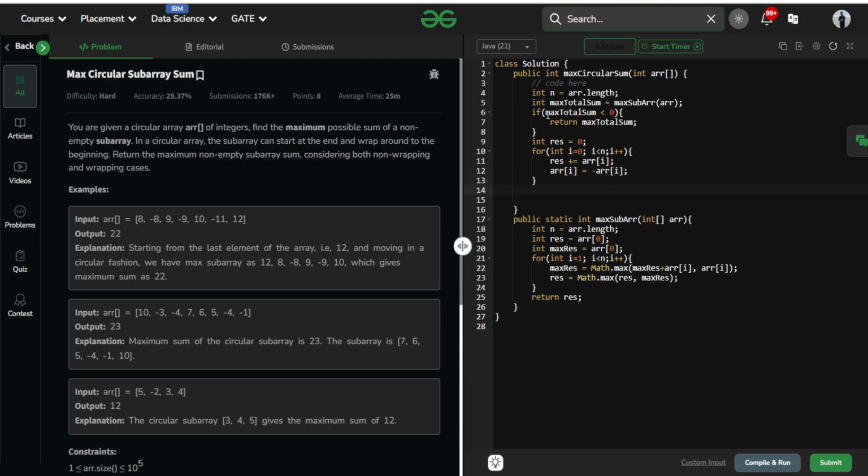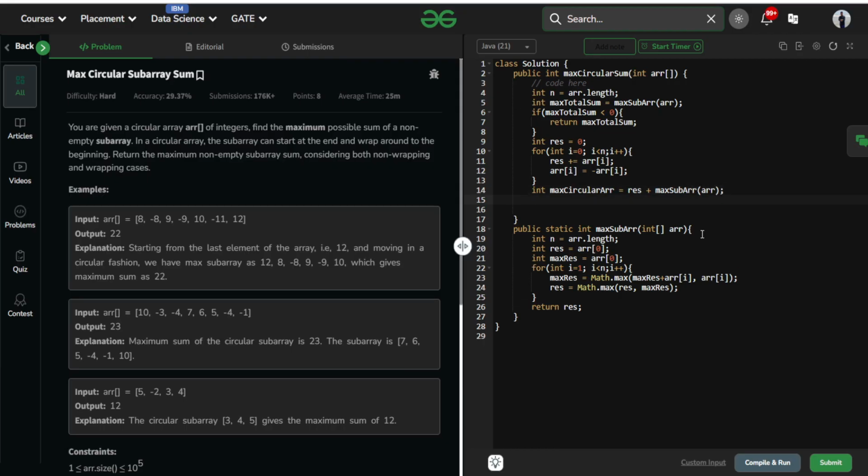And we initialize another, maxCircularArray. Int maxCircularArray is equal to result plus, and we call this method, the maximum subarray, and we pass the array here. Now we return the maximum among this maxCircularArray and maxTotalSum.